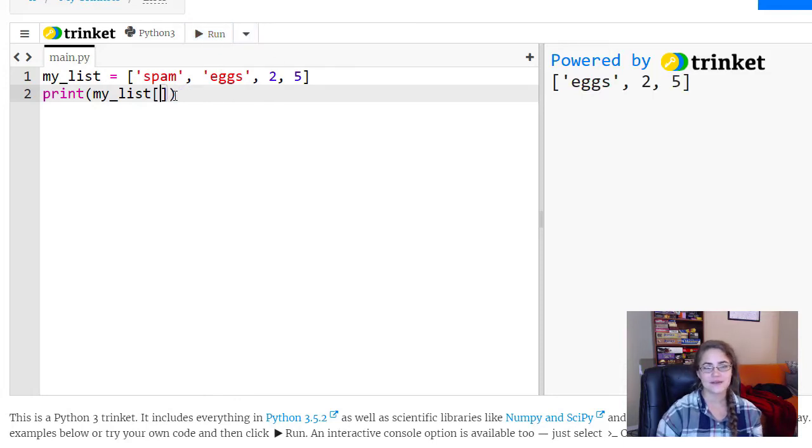Let's say that I wanted to get a sublist from one entry to the end without knowing what index the end of my list was. Let's say I want the sublist eggs, 2, and 5. Then I can do 1, because that's where eggs is, then colon, and then leave the last blank. So that will return eggs, 2, and 5.